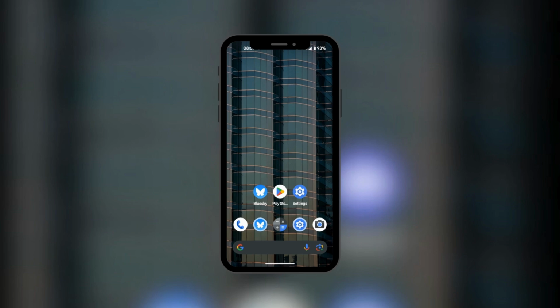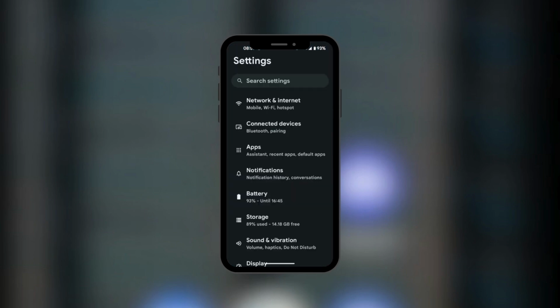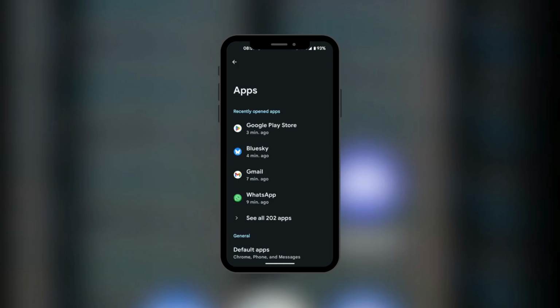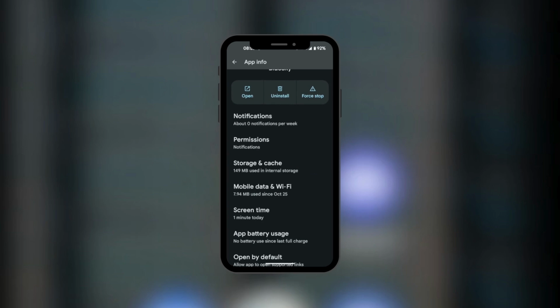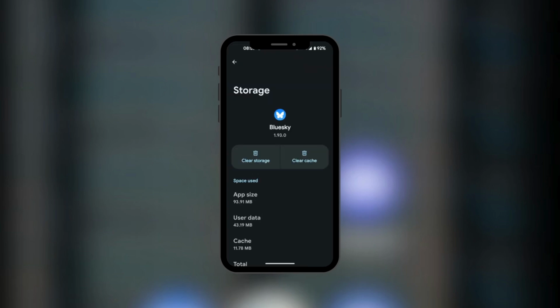Another thing you can do is to clear the app's cache and data. In order to do that, go to Settings and then go over to Apps. If you have Bluesky among the recently opened apps, that's great. You can simply tap on it, but if you don't, you need to tap on the drop down where you can see all of your other apps right here. So we're going to tap on Bluesky, go to Storage and Cache, then tap on Clear Cache. This will clear your cache, and this might help in opening your Bluesky app.